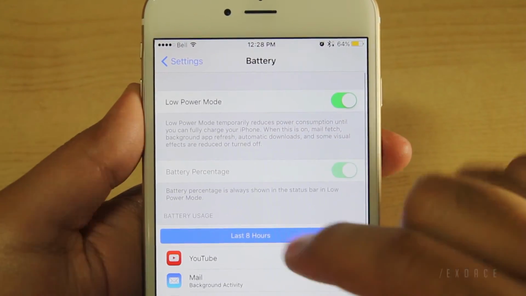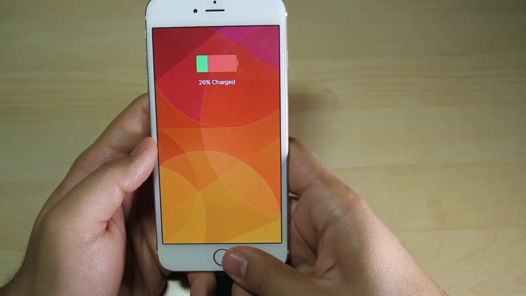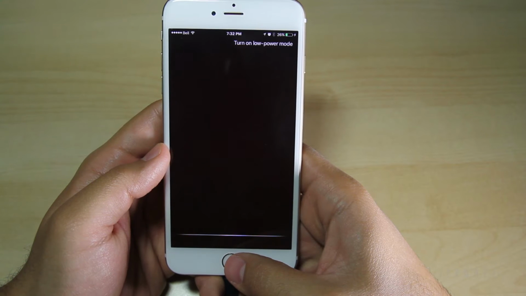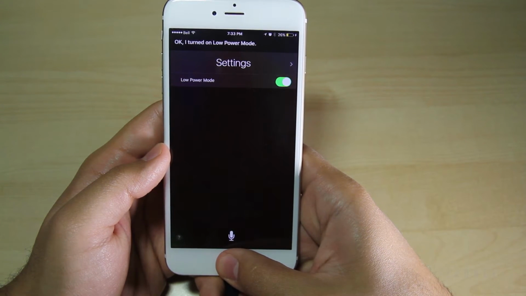One pro tip is that next time you're charging your phone, let's say you still need to use it, you can plug it into the wall, but enable low power mode and you will be able to use your phone and it'll charge a lot faster than just in regular mode when it's plugged in and you're still using it.